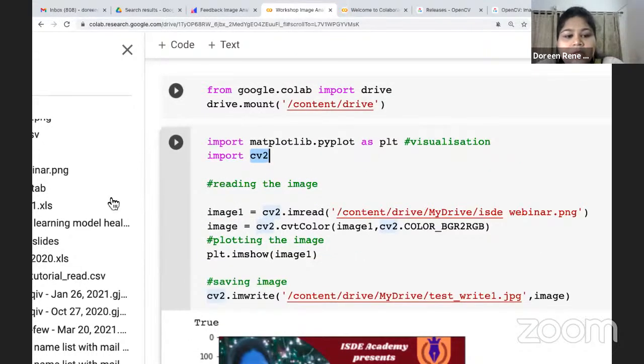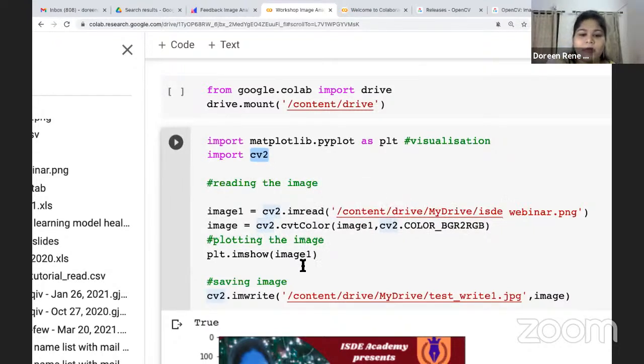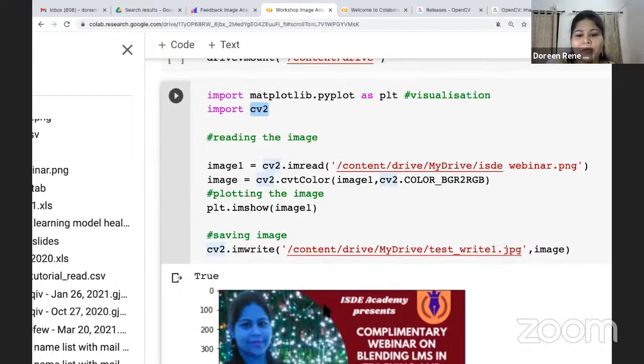So first mount, then take your path, paste it, and then using this, I'm converting my image from blue, green, red into red, green, blue, because by default it is taken as blue, green, red, and I want to convert it into red, green, blue. That is what I'm doing: image one is where I'm reading the basic image. And then here I'm converting using cv2 color. When I plot image one, it's showing a different image.